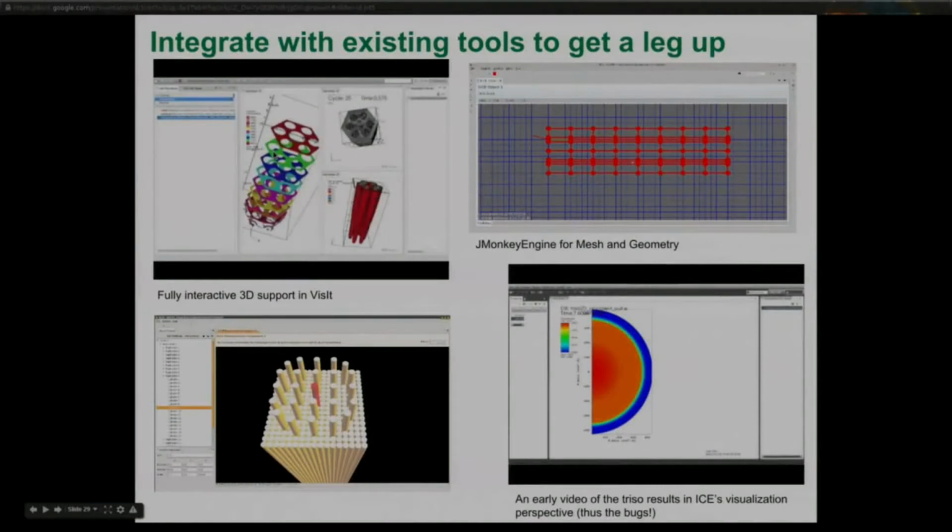Okay, it died on me. Well, these are YouTube videos that were supposed to play along. We like to use existing tools.